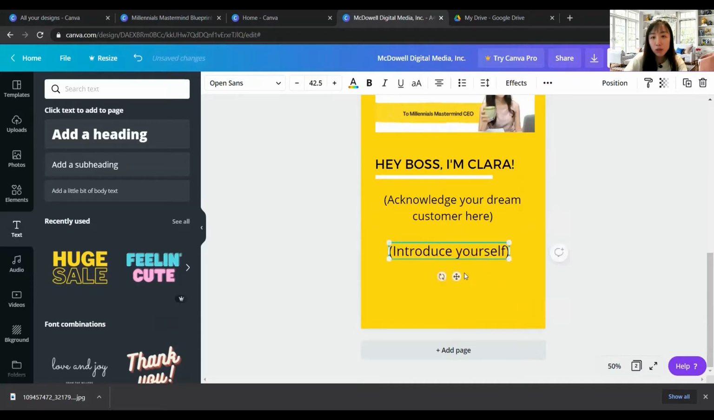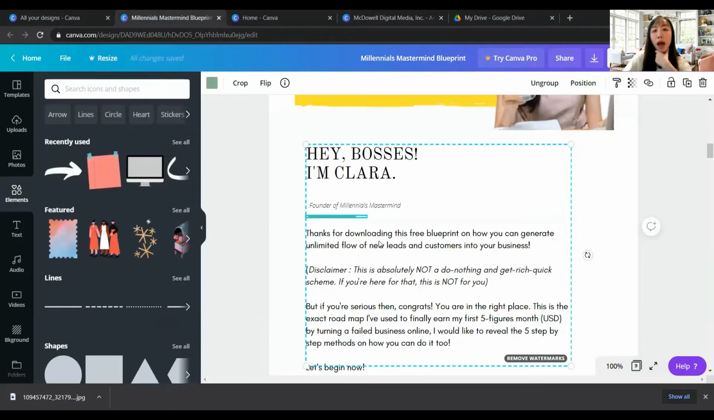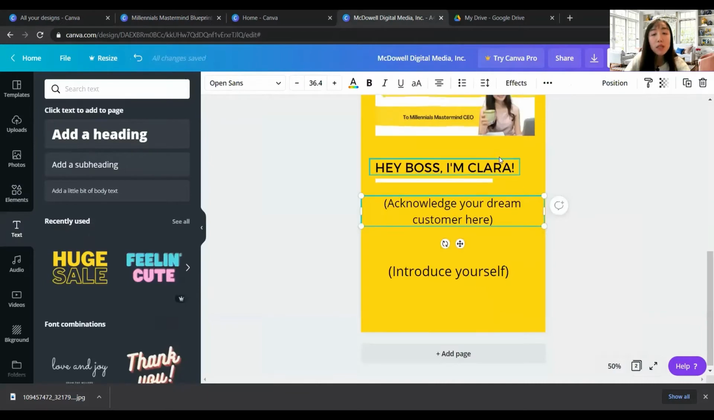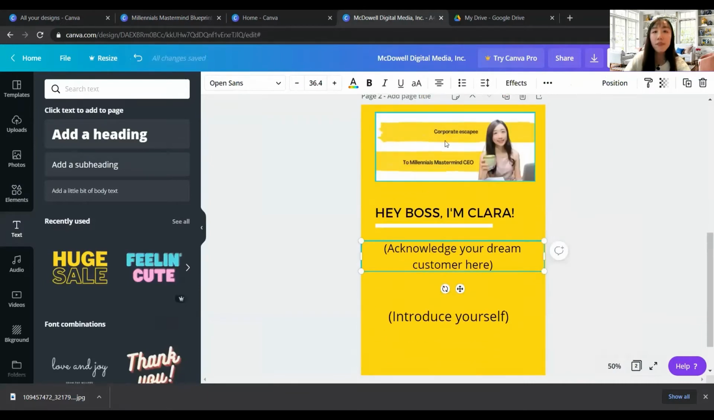Again, do not do this the wrong way, like I'm going to show you here. I will acknowledge them first, and then I introduce myself. So what you want to be doing is something similar. You already have your picture right here, so they sort of know who you are. You don't want to be telling so much about your grandmother's story right here. This is not a grandmother's story blueprint. So acknowledge your dream customer first, and after that, introduce yourself with a very, very short sentence.